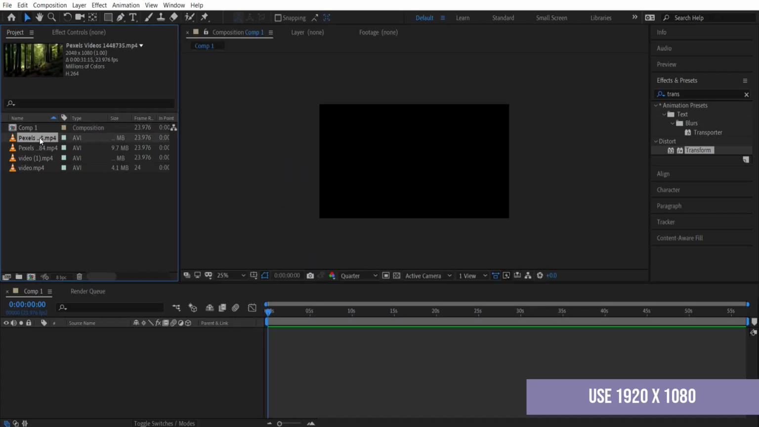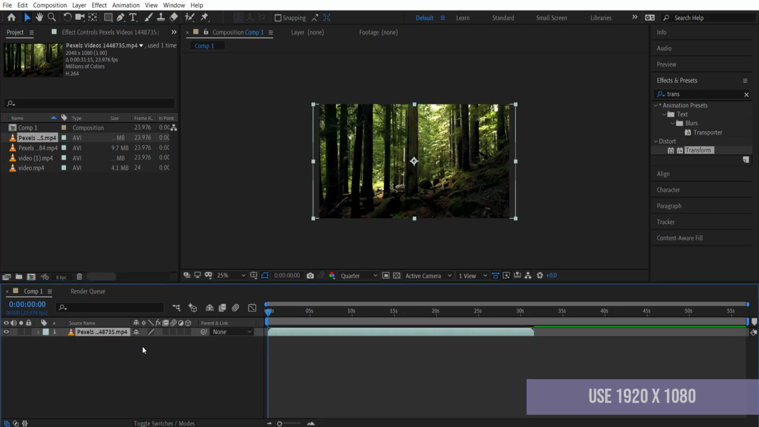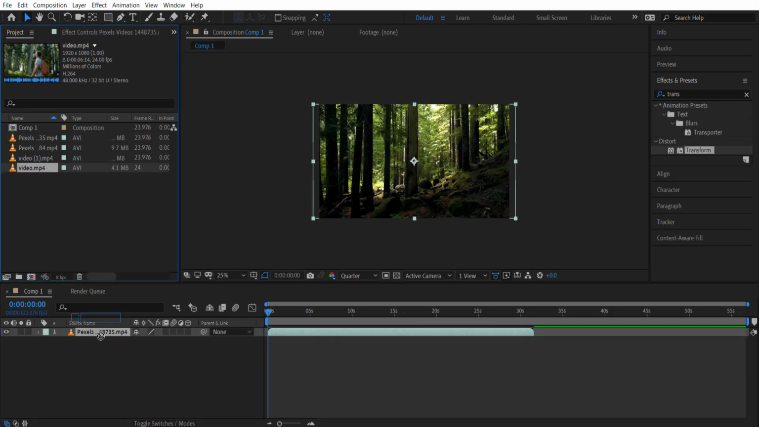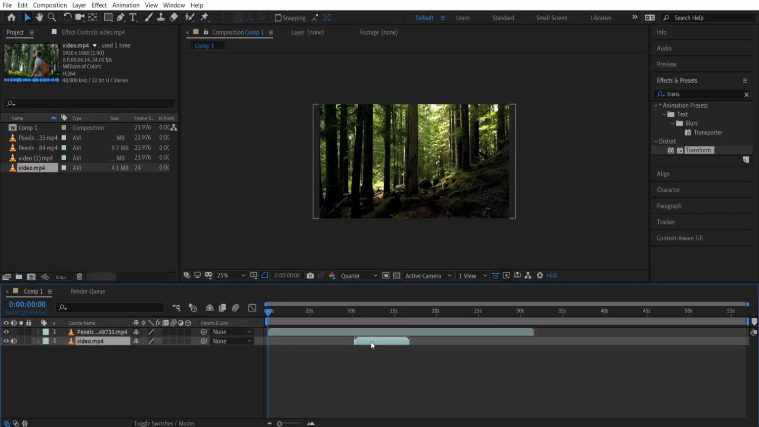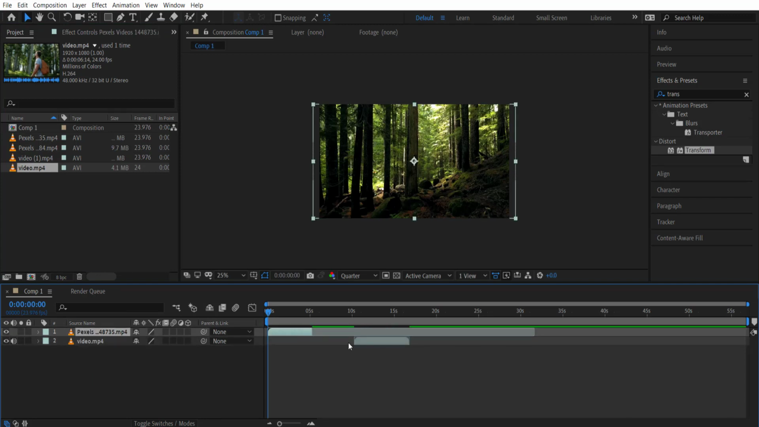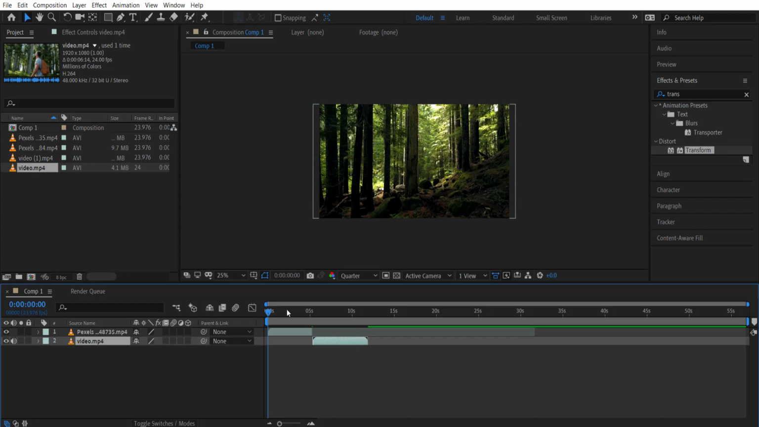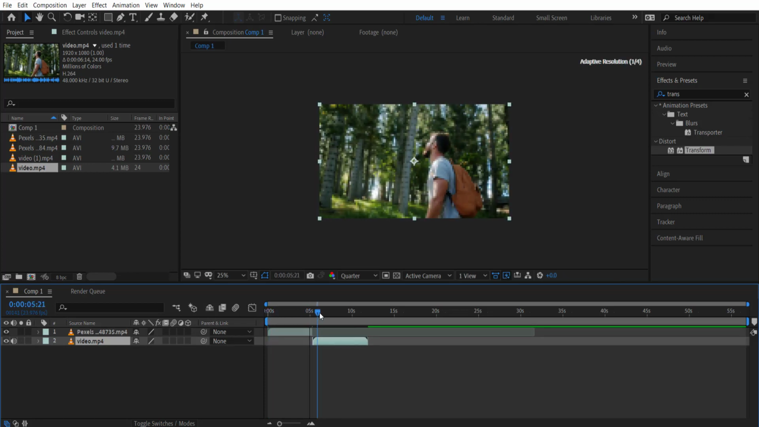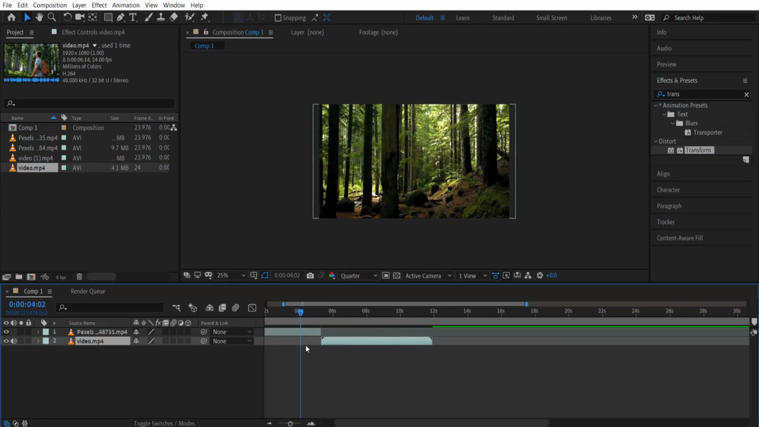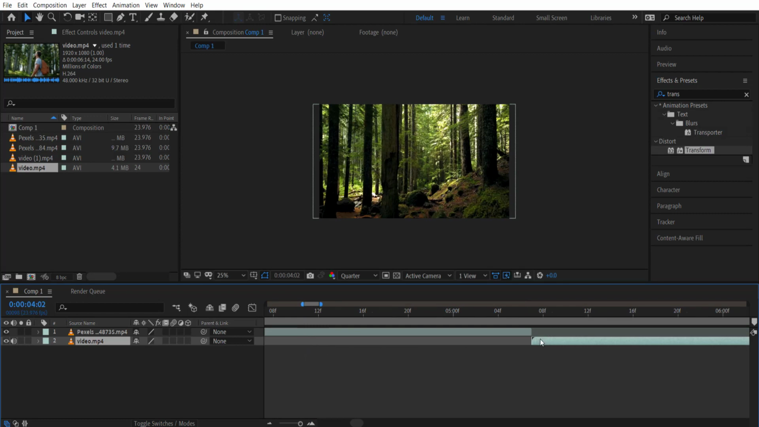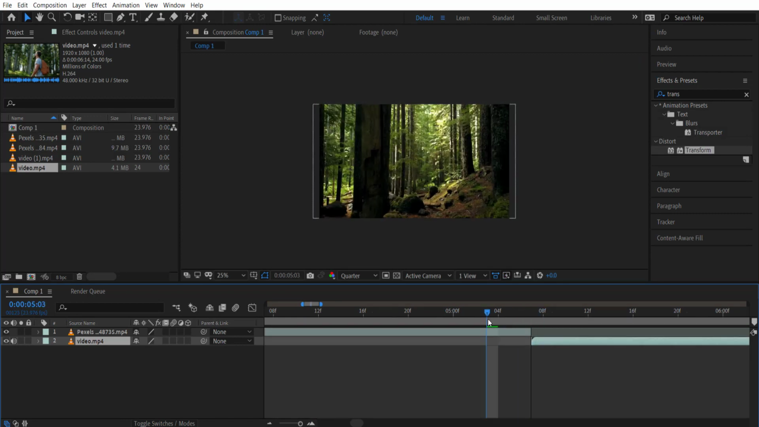So now I've got my two clips and I'm just dragging them to my timeline. Now I'm getting clips that are similar in color. So in this case, they're both green and they kind of sit well together. They're both in a forest, things like that. So I'm just going to zoom in and just make sure that they are right next to each other.